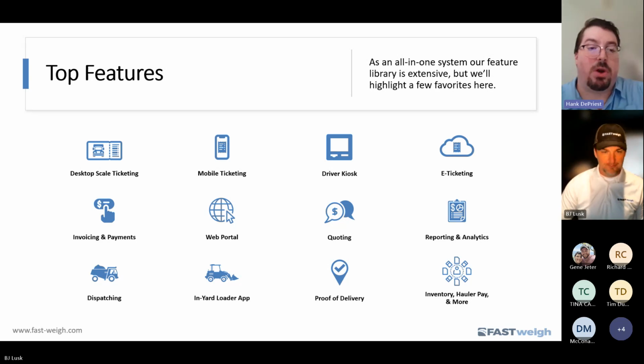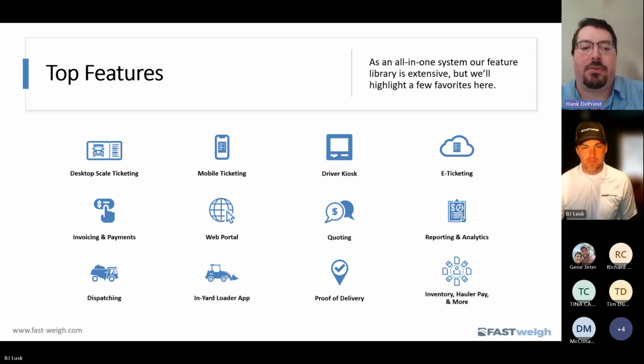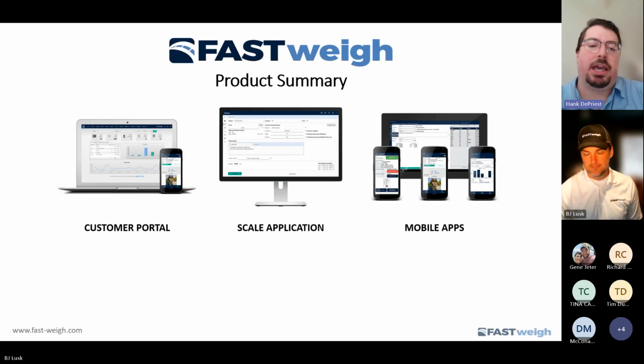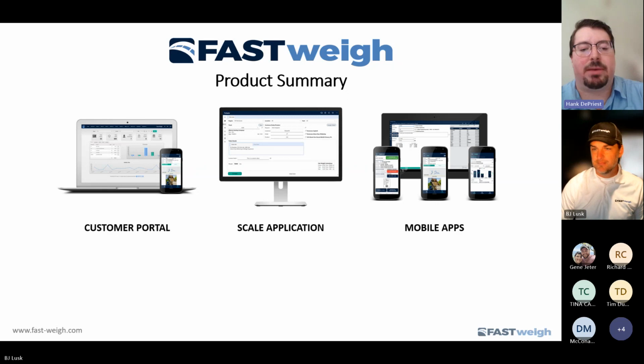Your customers can have their own secure portals to be able to log in and see their tickets in real time, and pay invoices in real time on that same portal. You see the driver kiosk and mobile ticketing. There's a lot of different ways to cut tickets with us and keep the driver in the cab. We're going to be focusing on the Scale app that was developed in 2023 today. It's very masterful in remote ticketing, being able to provide tickets to multiple locations at the same time.